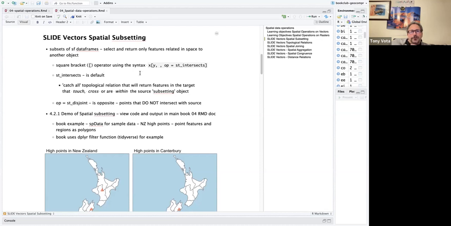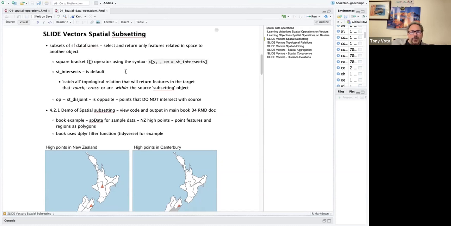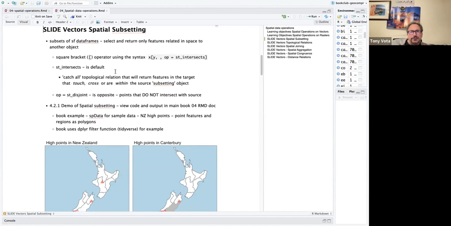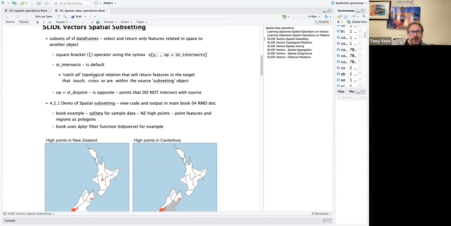And they focused on using the X, and X being the point, and does it intersect say layer Y or the polygon. And they gave an example of just using the square bracket operator notation. And the default of this function is intersects. So if you don't specify the operation, you always get an intersection as the default. So if you want something other than that, you have to specify it.